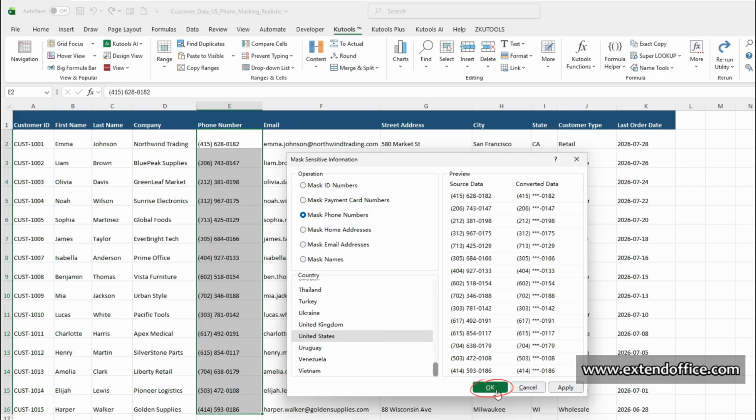If all your phone numbers use the same format, simply click OK to apply the masking rule. If your column contains multiple phone number formats, click Apply to mask one format without closing the dialog box. Then select another format and apply it again. Kutools instantly masks all selected phone numbers, without writing formulas or manually editing each value.